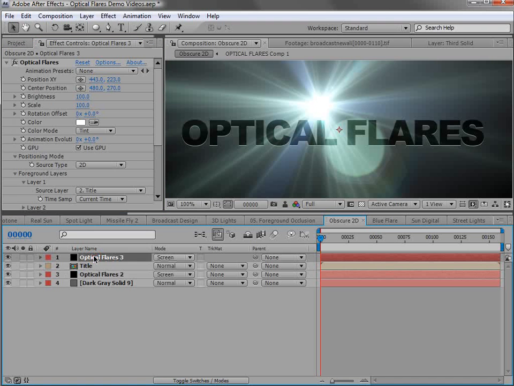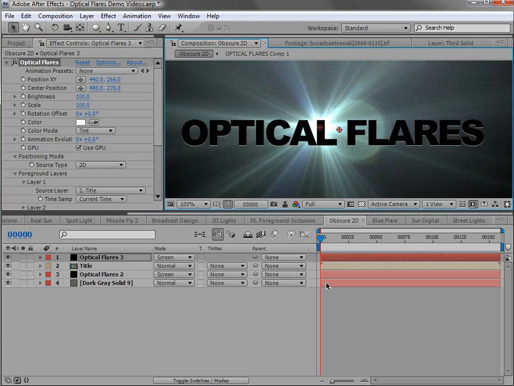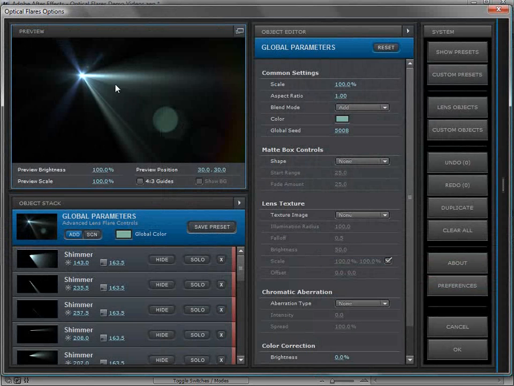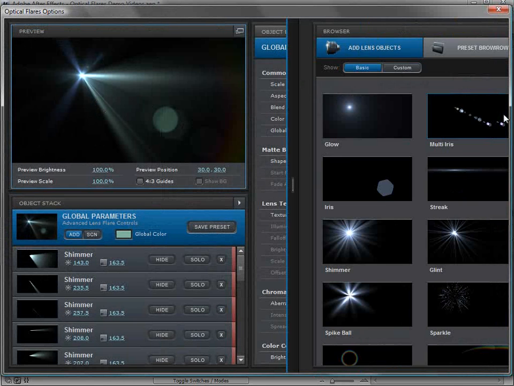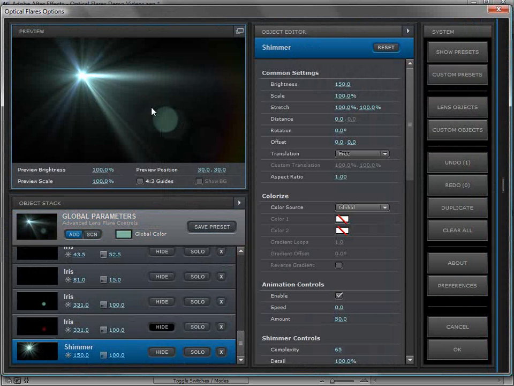So then if I take the top copy, move it, what you'll see is the main flare will go out, but we'll still have some stuff in the background. And then I like to go in and maybe make a few changes to the lens flare, maybe add a shimmer, maybe tweak some of the settings so that it's a little bit different.